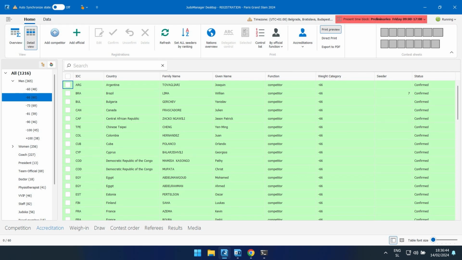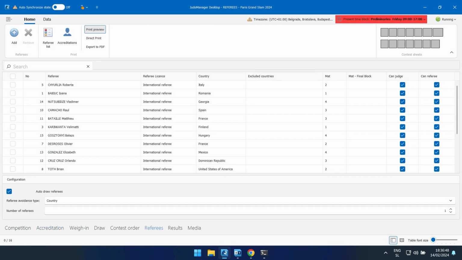So another thing that I think it's good to do during accreditation, or before, or when you get data, is referees. So for the referees, what you have to do here, you see, is a number. Each referee will have a number. This will be empty when you get the referees. So you put the number to the referee the way the referee commission wants you to put it.